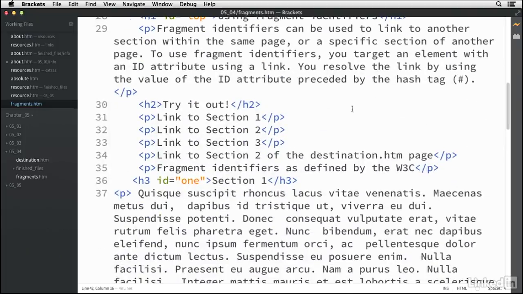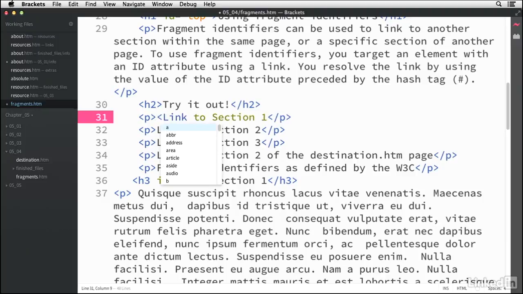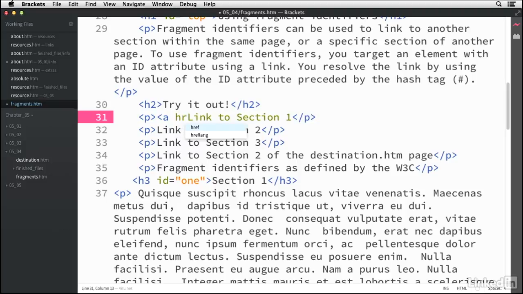Okay, so now we need to make links to each of those sections, 1, 2, and 3. To do that, I'm going to use our normal anchor element, but the difference is in the href attribute. Instead of linking to a specific page or resource, here we need to link to the ID. And to do that, we use the octothorpe character, which is sometimes called the pound character, and then you follow that with the ID. So if we're linking to section 1, I can see that the ID is 1, so I use the word 1. And that's exactly how that works.